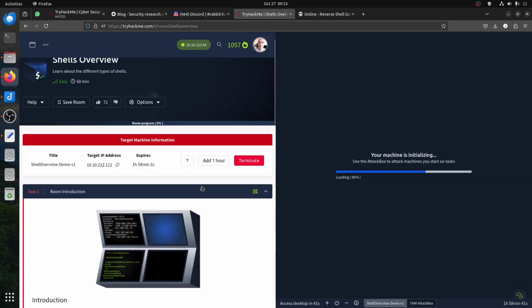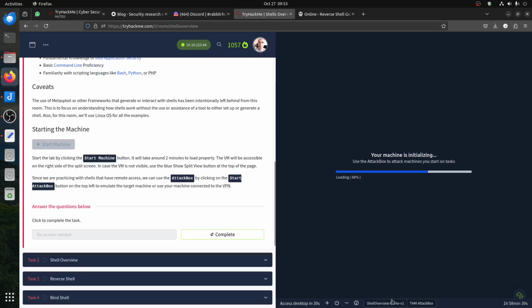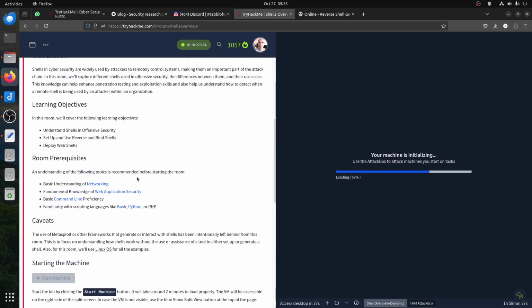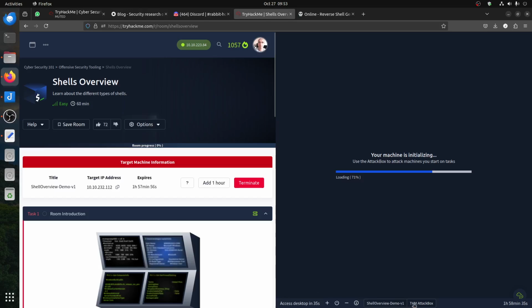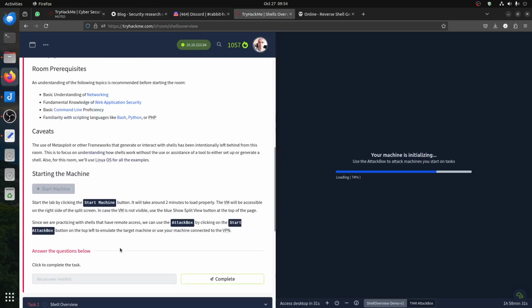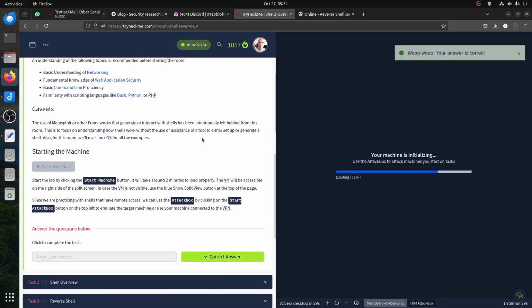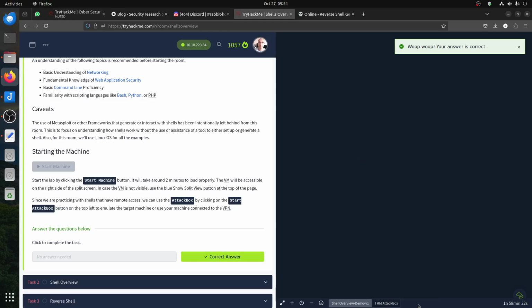Of course, in this room you have two things. I'm starting the machine, the first machine. Also, I start the attack box, or you can use your VPN. So it depends on what you want to use. This attack box is starting.